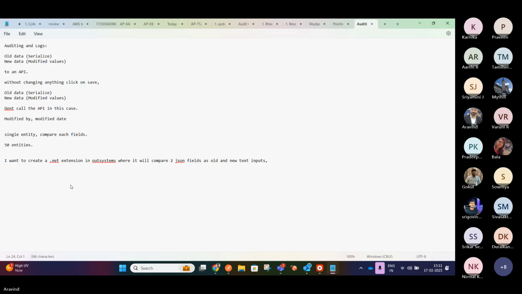Also need one more input field as text to exclude the particular attributes in the JSON.